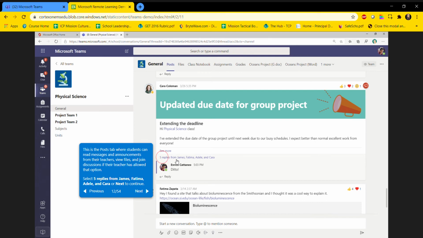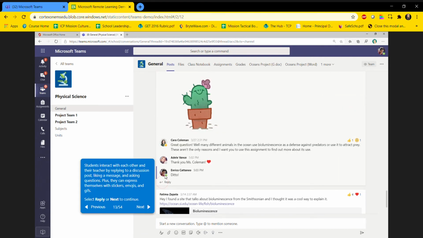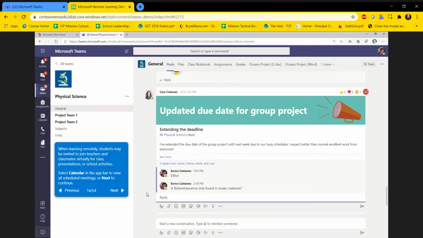You could also see how 5 students have replied to this particular announcement on Teams. Students interact with each other and their teacher by replying to a discussion post, liking a message, and asking questions. Plus, they can also express themselves with stickers, emojis, and GIFs. As you can see, Enrico is now asking a question on this post.